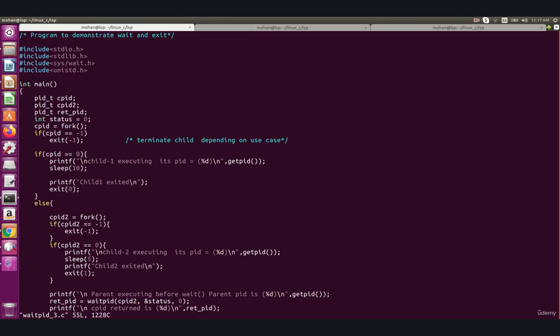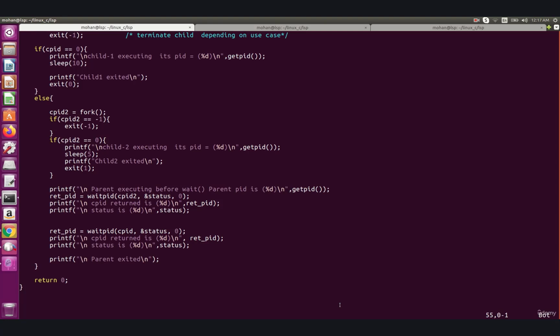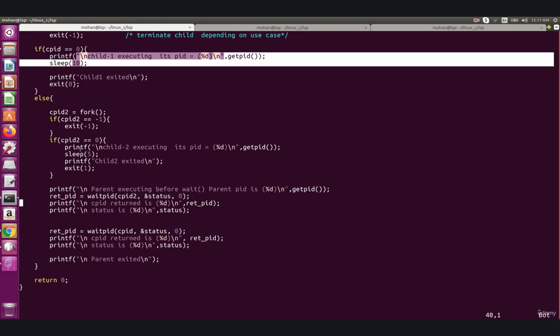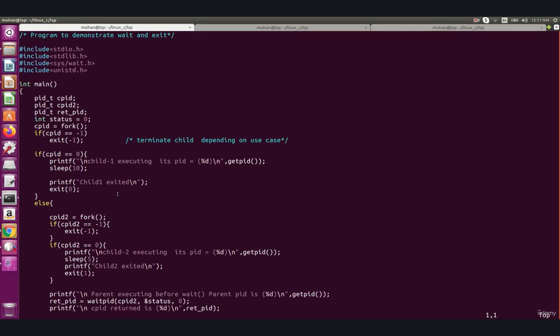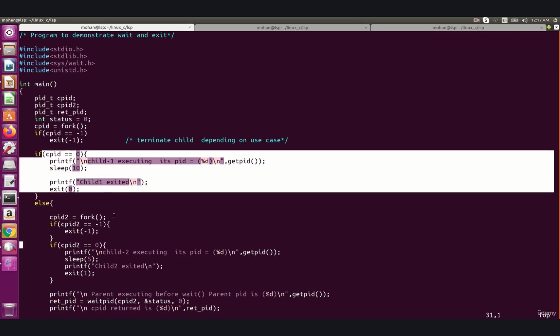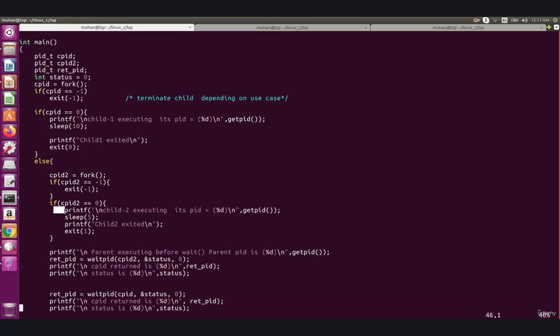Okay, so now let's demonstrate how to use the waitpid system call. This program is similar to the previous program. Now we had the first child and the second child, which have been forked by the parent process. So the parent process forked the first child, and then the parent process forked the second child.